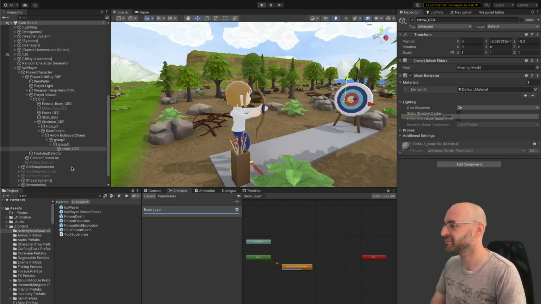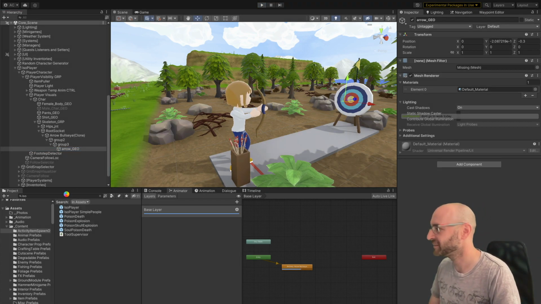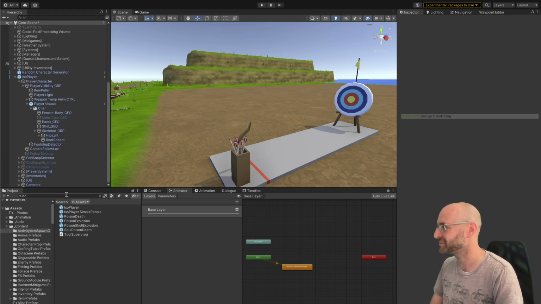Oh, it's just missing. The prefab I made, I didn't update it with the new geometry name because I renamed it.